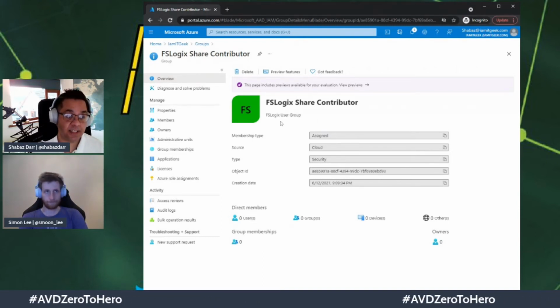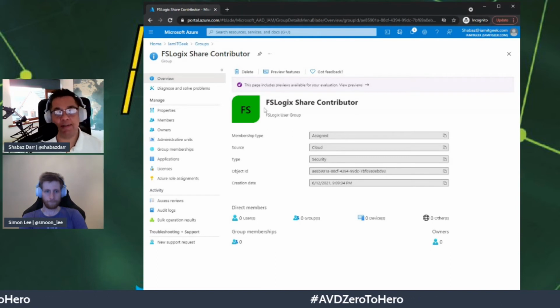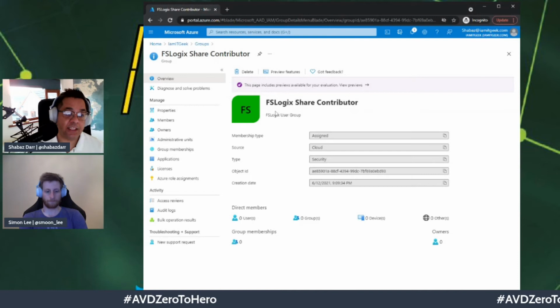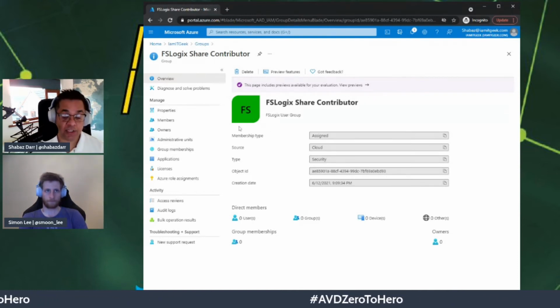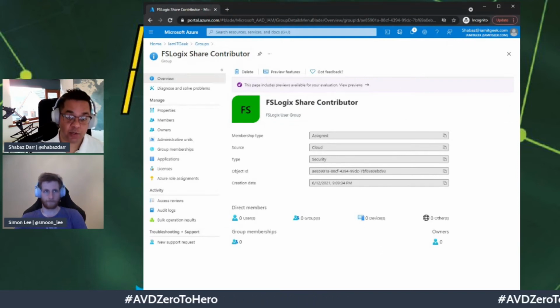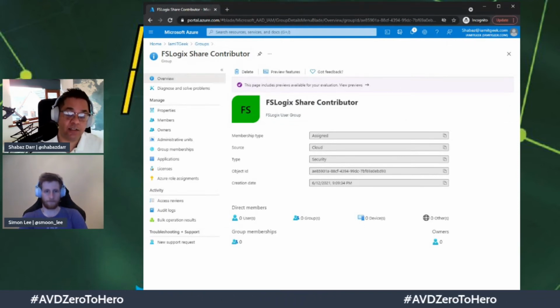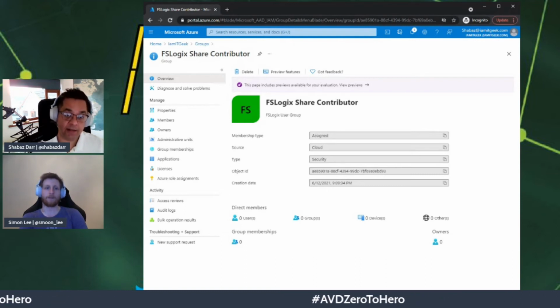I just tend to stick with this. If you look at any documentation on this, they always go FSLogix share contributor. This group is going to be assigned a specific permission within the storage account, to allow users to be able to write to the file share that we've created. Because they still need some sort of permission, don't they?